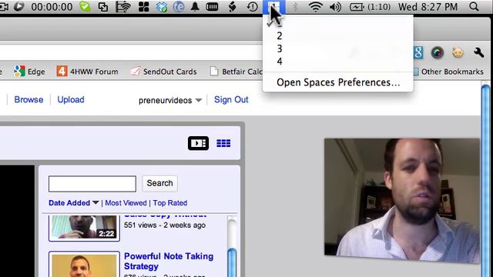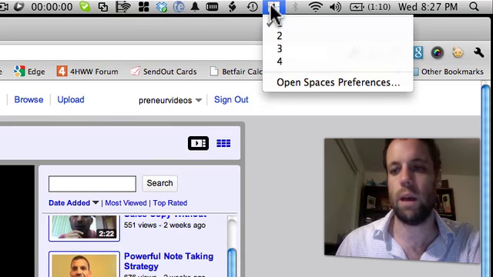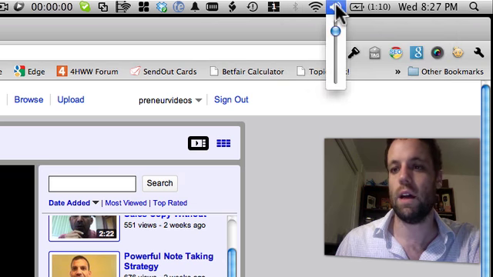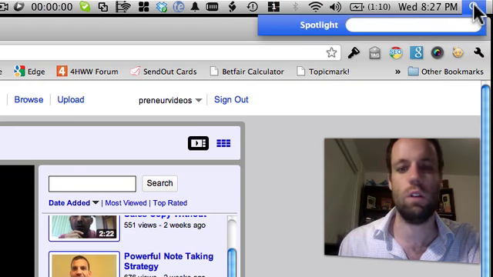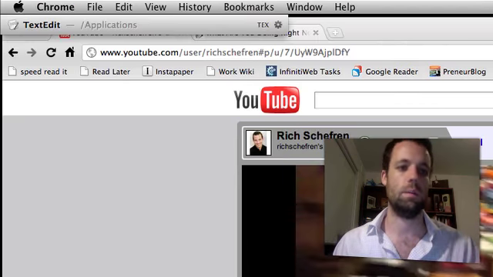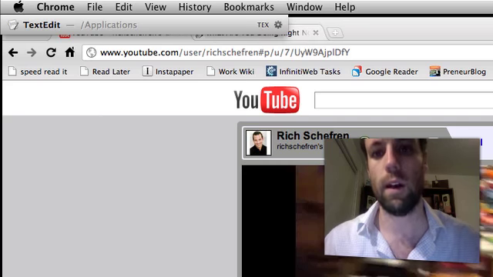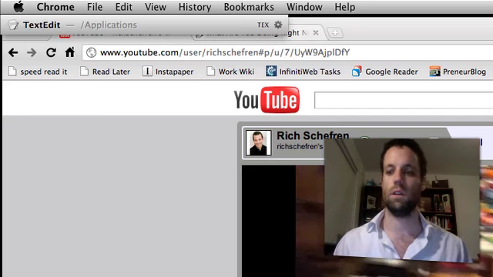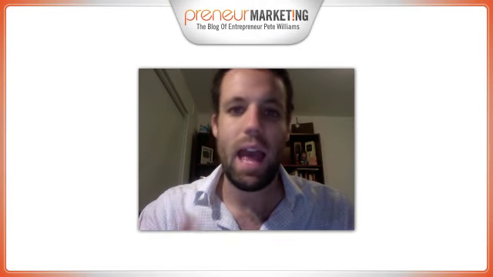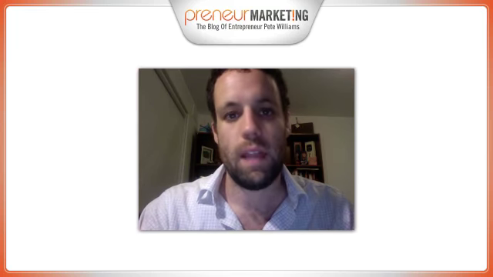And then you've got just the general stuff in the Mac toolbar: spaces, Bluetooth when I'm using my headset, Wi-Fi, volume, battery, time, and the Spotlight search if I want to do a Spotlight search. But I predominantly use Launch Bar, which is up in the left-hand side here, as opposed to Spotlight, to run applications and do searches. So that, boys and girls, is my Apple OS X MenuBar setup.